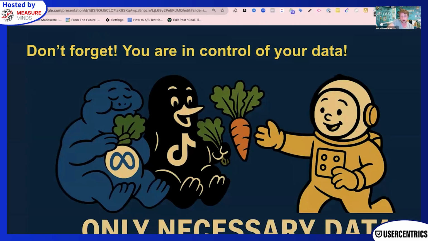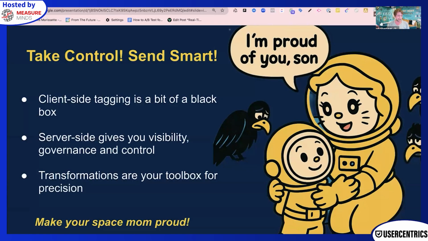And don't forget, you are in control of your data. Remember in the beginning, these gluttonous fiends taking this data? Well, you can send them stuff and it can still work, but you don't need to send them everything. Having only the necessary go to them is a much healthier relationship between you and that third party. Client-side tagging, to sum it up, is a bit of a black box. Server side gives you visibility, governance, and control, and the transformations are your toolbox for precision. Make your space mom proud. Send only what you need to, and be healthy.